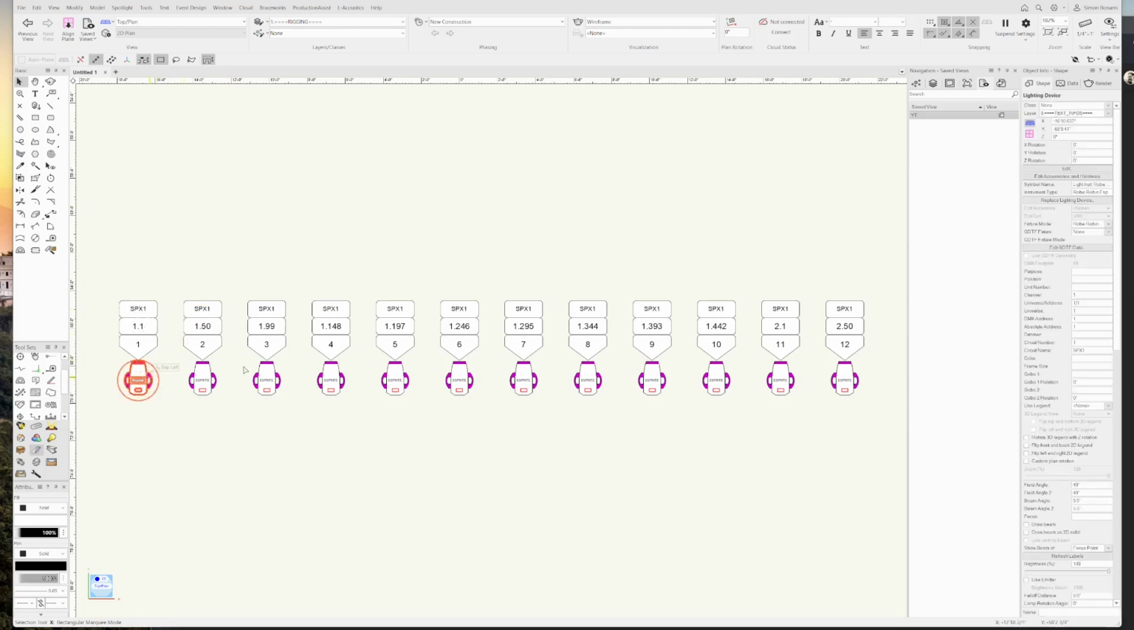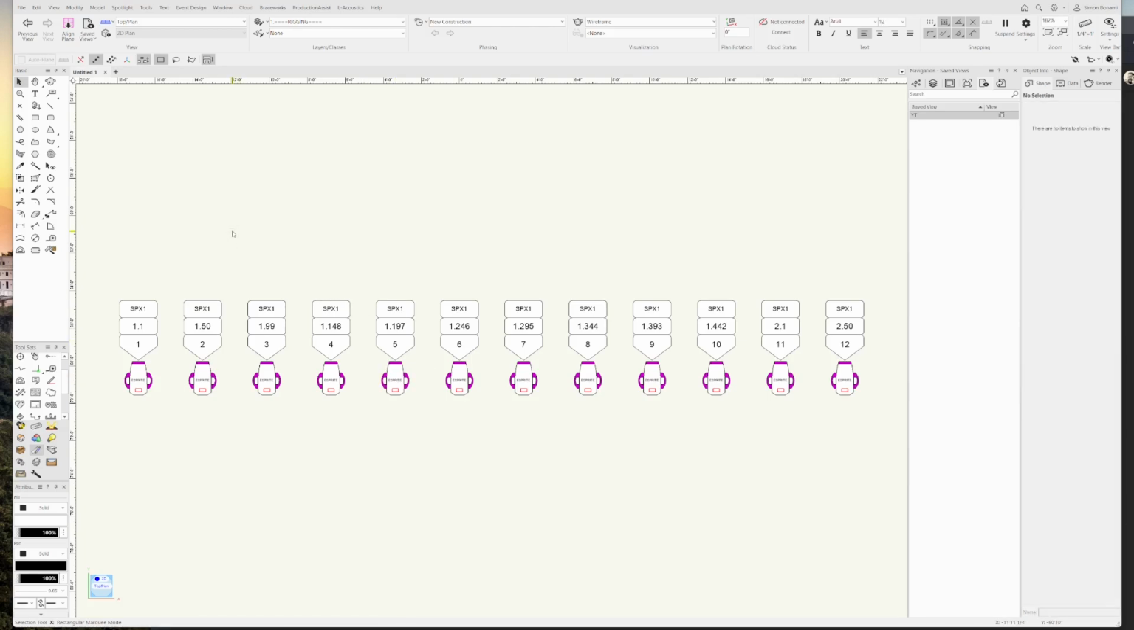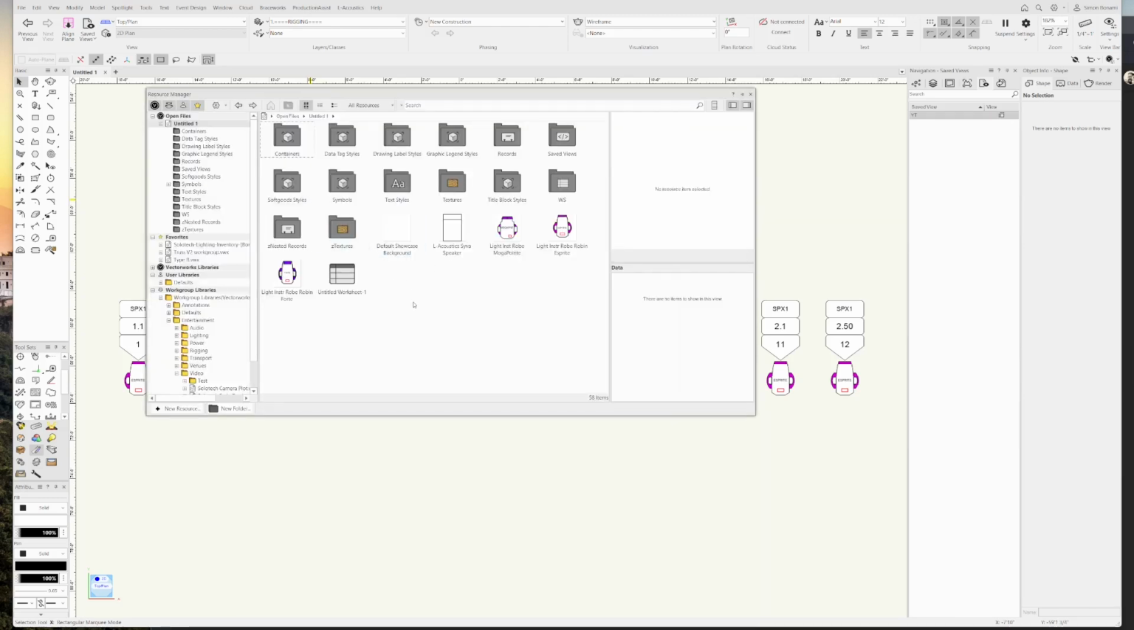To be able to pull the circuit number, so these two are on the 1, and then these two are on the 2, these two on the 3rd, we need to create a custom record format. To do that, I'm going to go in the resource manager, Control R here, and then I simply need to create a new record format. So a new resource, I want a new record format.